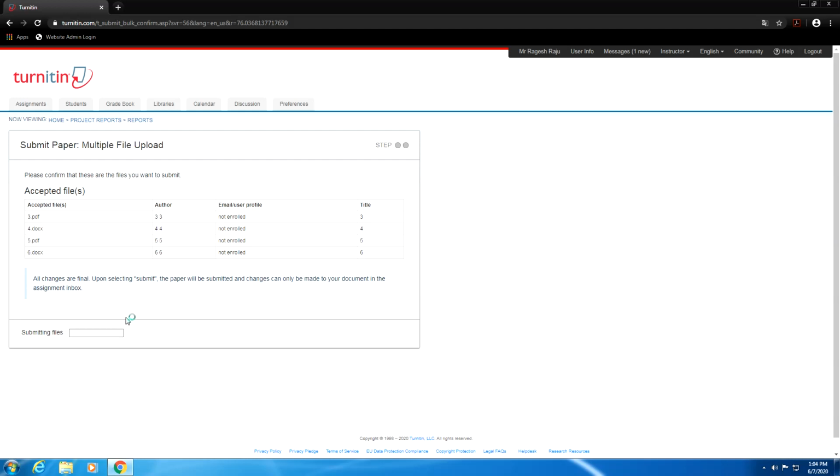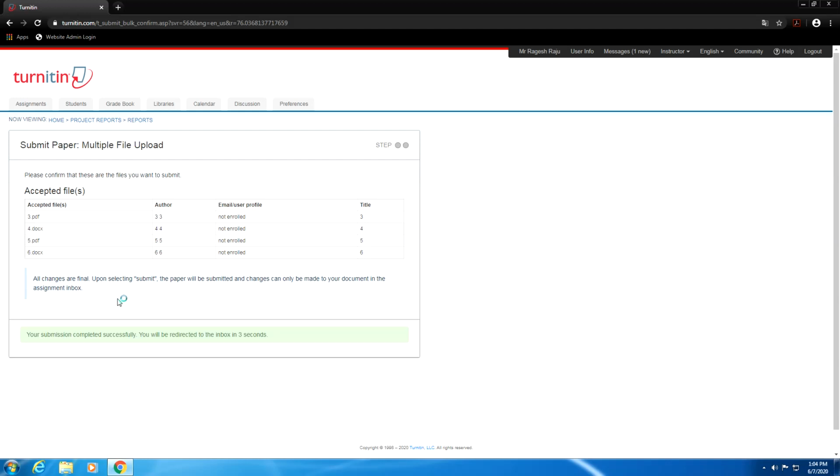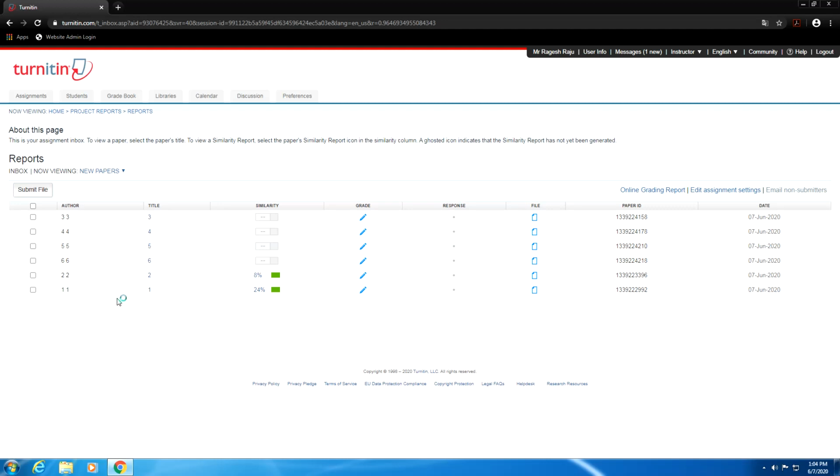So you can see it is submitting all the files. So this way will be the best way to upload multiple file documents. You can also upload a zip file, but rather than that, this would be a better option where you can put all the files. So you can see after you upload, this is the similarity index which is coming here.